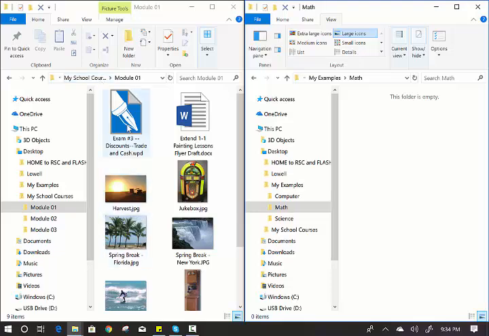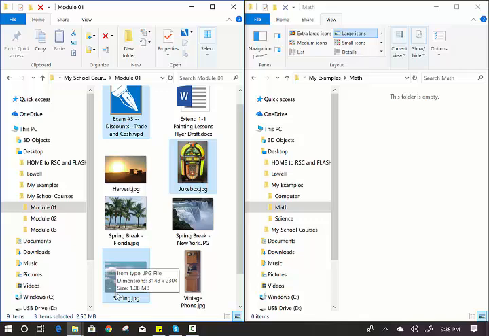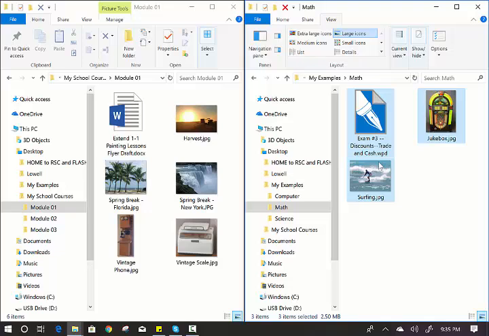Okay, so now let's move 5 files. This one, and let's Control-click this one, Control-click this one, let's just do 3. So I Control-clicked these 3 files. Now I lifted my fingers up off of the Control key on the keyboard, and then I'm going to hold down the left mouse button on one of these selected files, and I'm going to drag it over here to the math folder and release. That's with the left mouse button going from the same drive to same drive. That left mouse button will be a move operation.